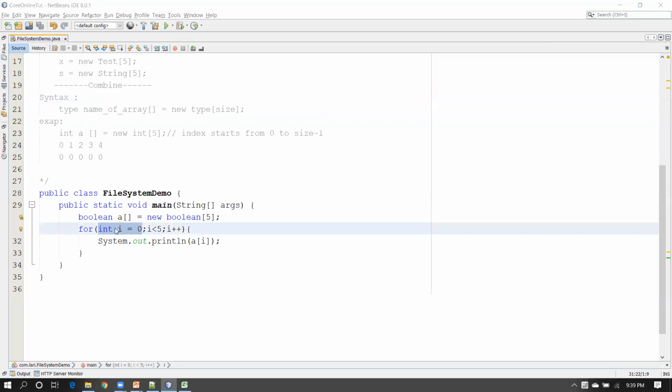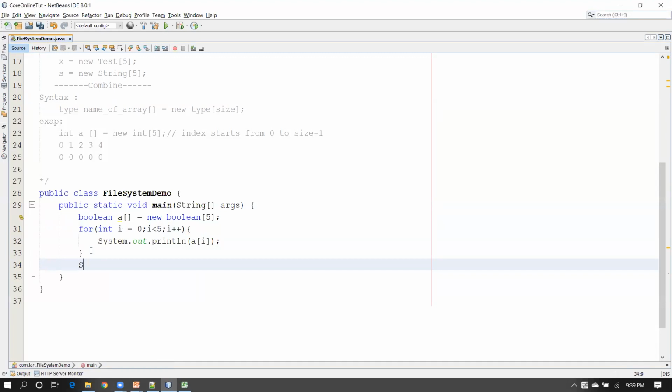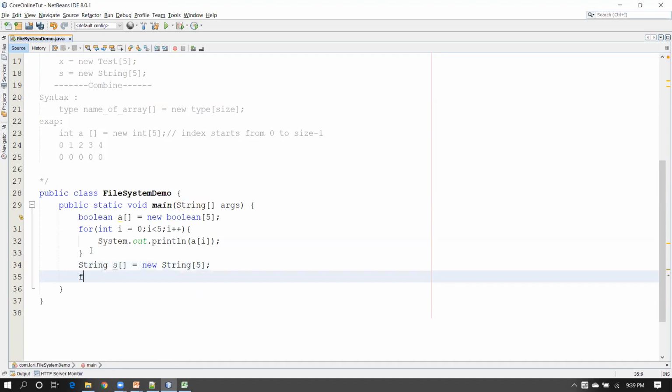So boolean, this one. Now I'm going to create a reference of the string type. In the next line I will explain. I will write String s is equal to new String array of size 5. Again, we can write a for loop, int i is equal to 0, i is less than 5, i plus plus.